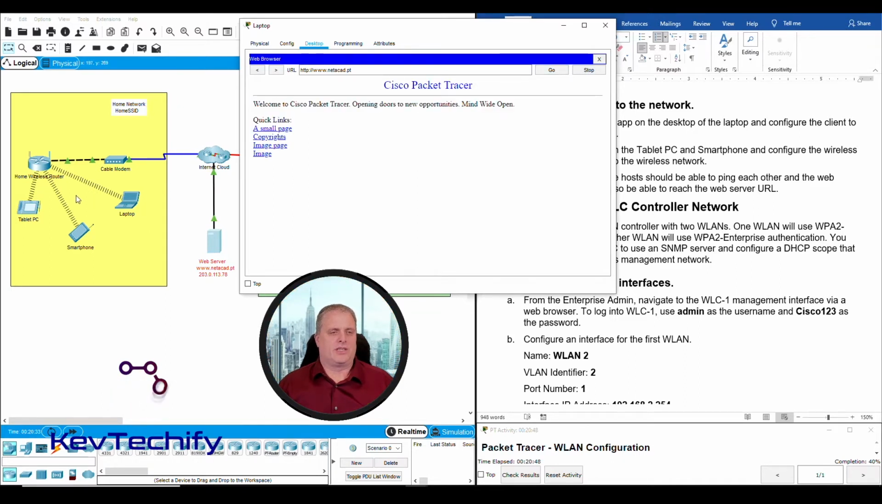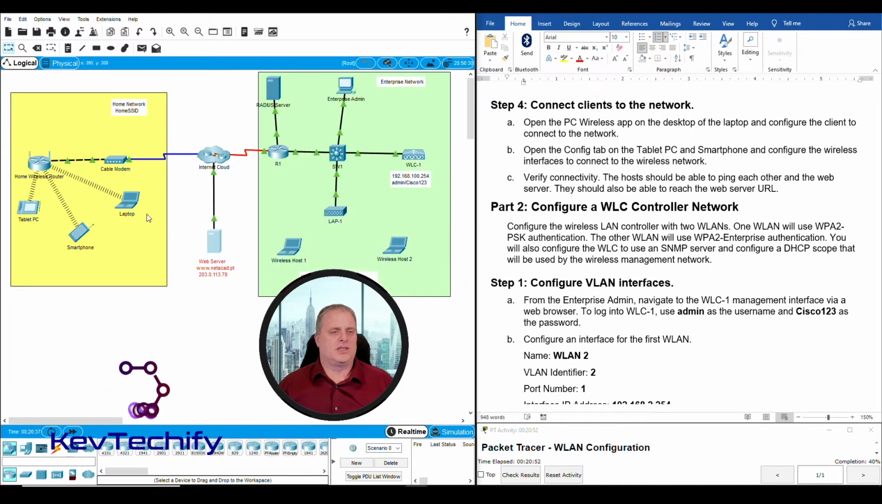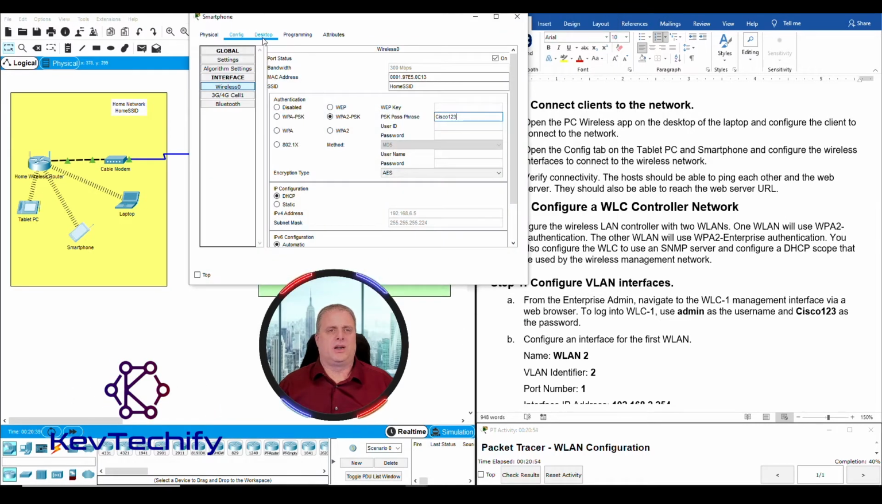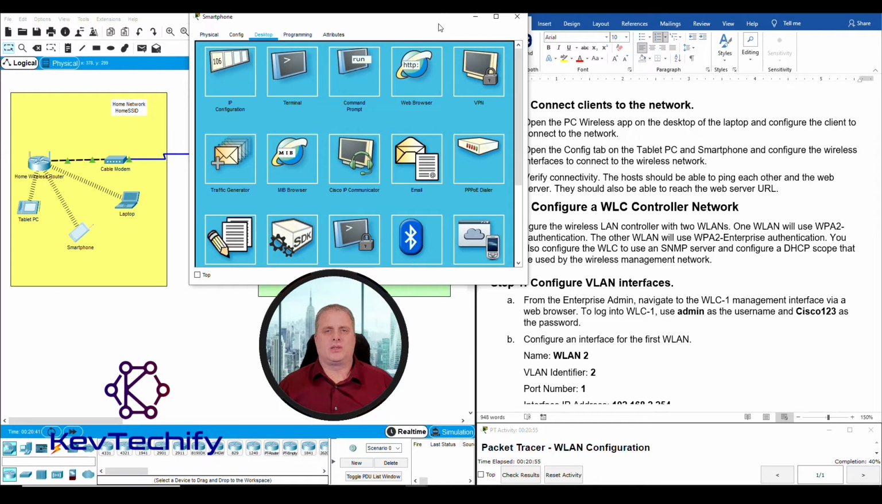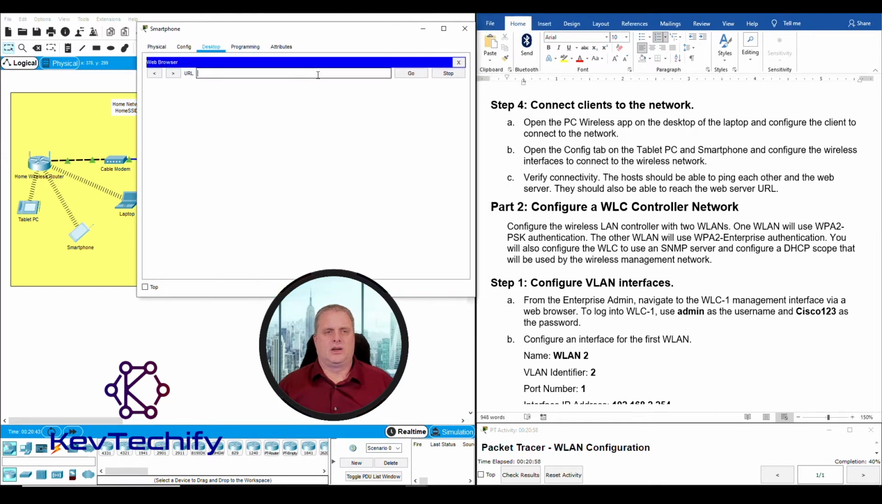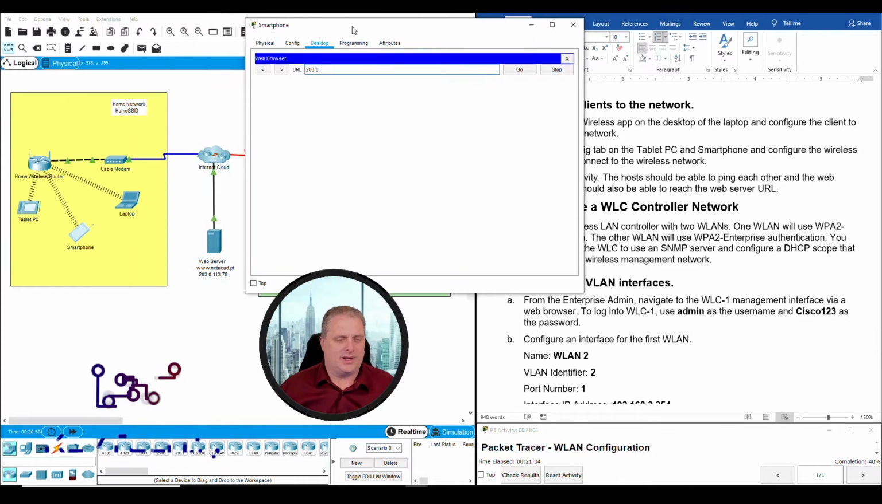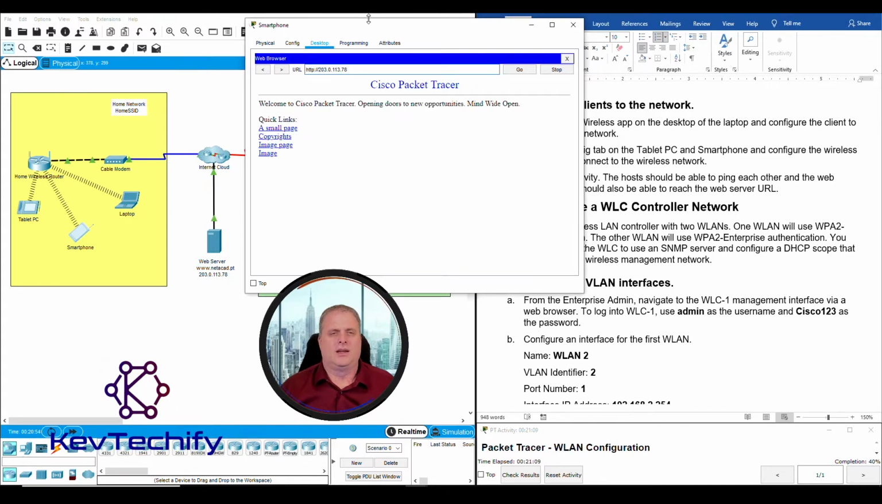And so all the devices can ping each other. I'm going to go ahead and minimize this, open up a smartphone here, desktop, web browser, put in our address 203.0. Can't remember that. 113.78. Here's our web page, and then our URL, www.netacad.pt. There we go, that worked.